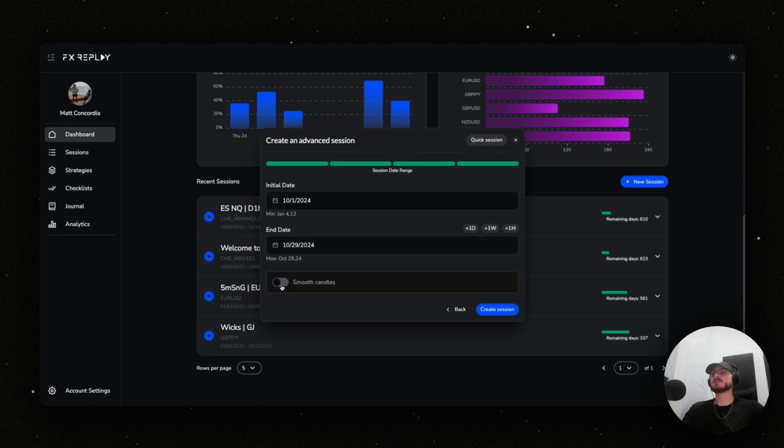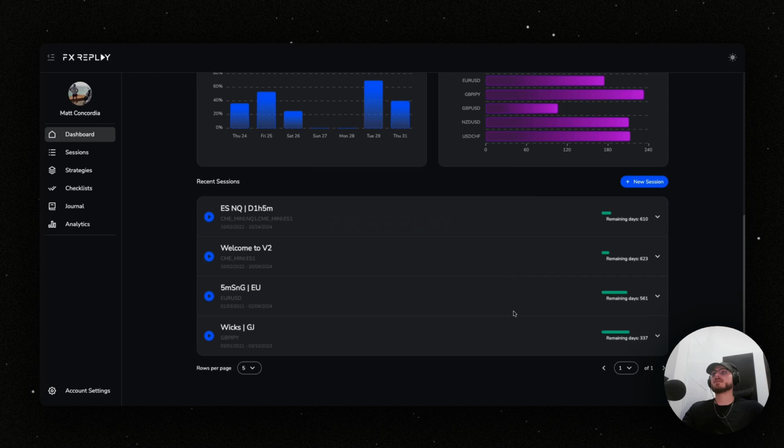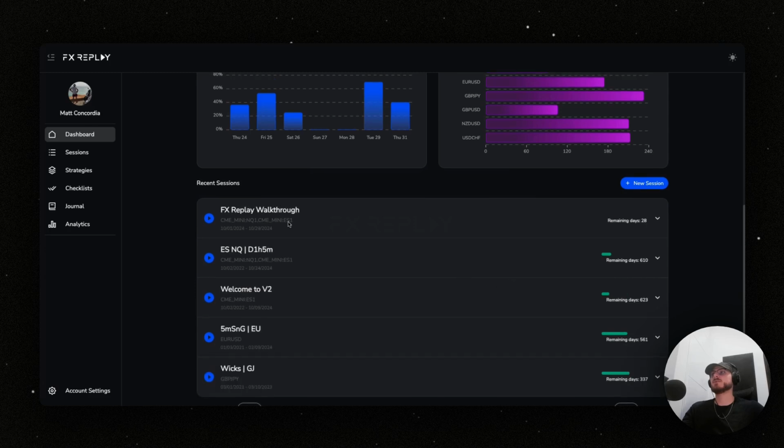You select your dates. And then if you want, you can smooth candles. Smoothing candles is basically just getting rid of all the gaps. I prefer to leave it off, but there's a lot of people that really like to have that on. And there we go, we create the session and we have the session there.